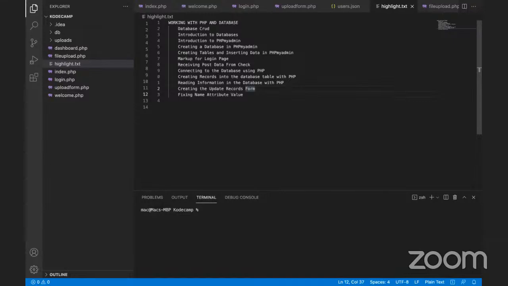So for today, we'll be considering databases, working with PHP and database. And of course, how many people are already familiar with databases here? Mandy, are you already familiar with working with databases? Yes, using XAMPP. It's of no difference anyway. But I'm just going to show you a few things.